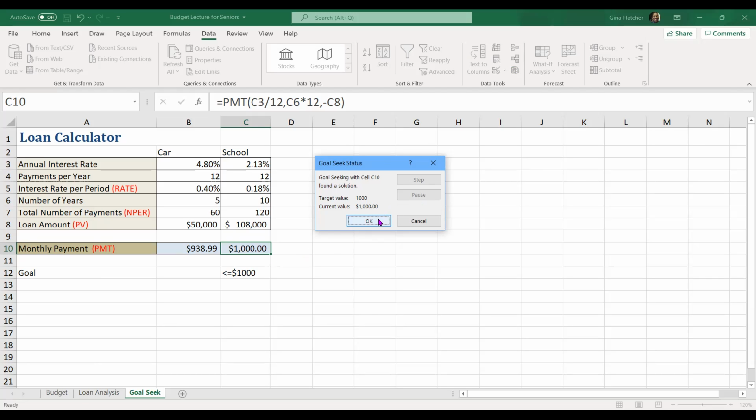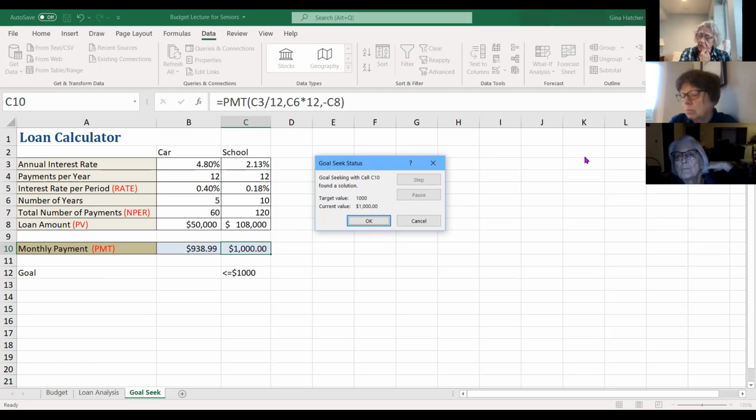Any questions about that? Do you think this is something that you would find valuable and easy to use? Yeah. It is something you have to play around with.